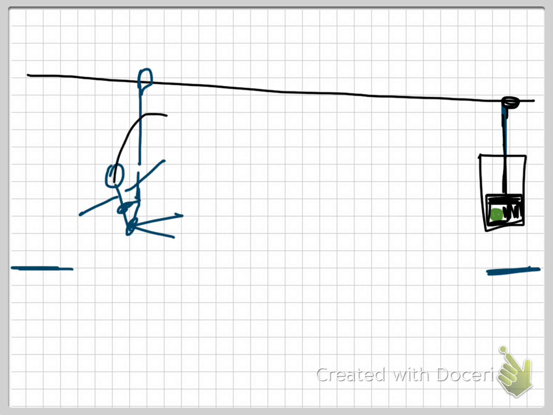When you hit this weight, you take that and you push it forward. And that's connected to a line that pulls that weight up.